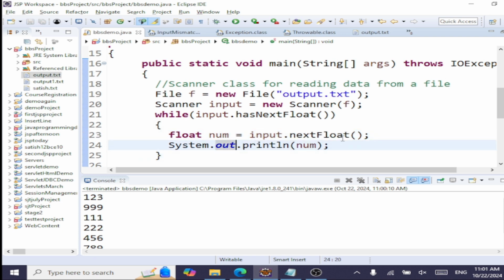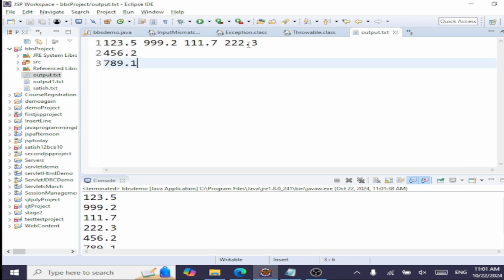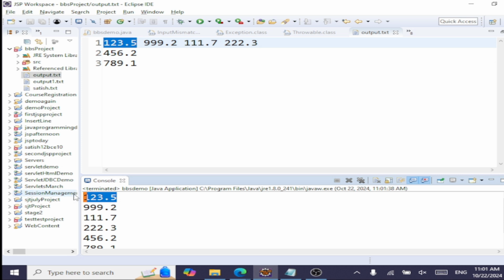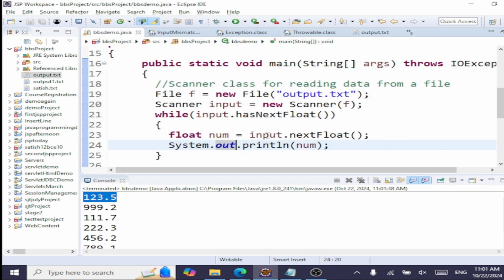Now let's print the float values. Control S, Control F11. All the float values are retrieved from the file one by one. Even though I am giving it in the same line, everything is retrieved independently and thrown to you. So you can experiment with bytes, double, short, boolean. There's one more thing I tried.